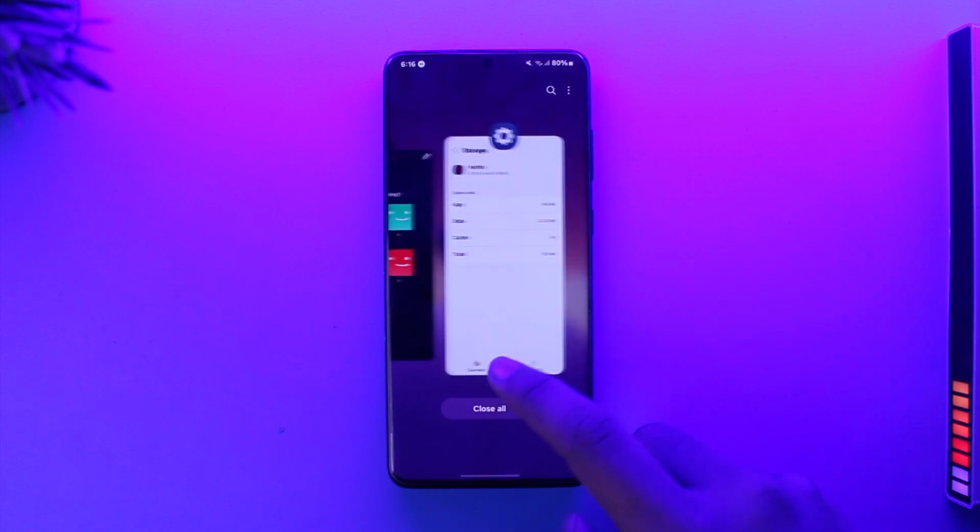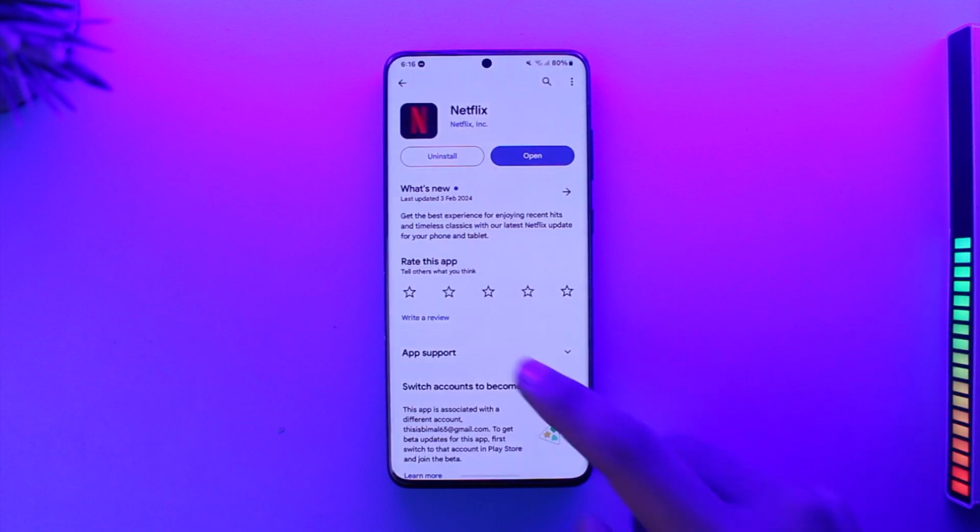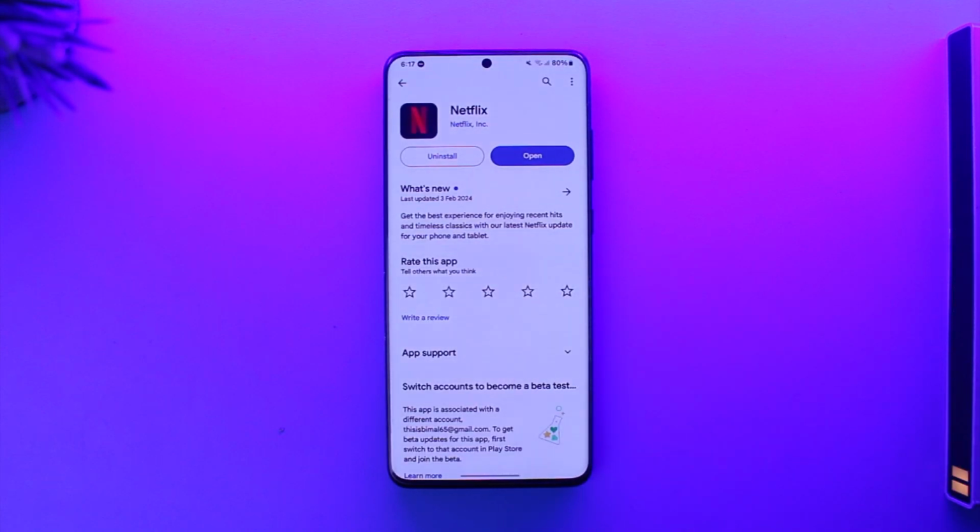After you have done that, simply open up your Play Store or your App Store depending upon what it is that you're using. Search for Netflix, check if there is an update. If there is an update, then make sure to update it to the latest version. Hopefully one of these may have helped you solve the problem.